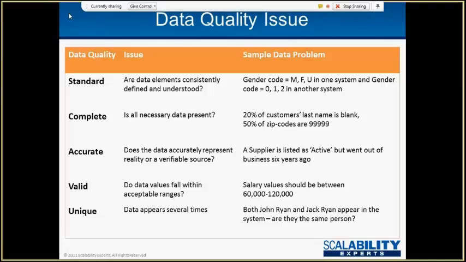There can be n number of issues, but these are the broader terms used for them. Standard: is there any standard maintained? M means male, F means female in our system throughout. It may be possible that some application is putting MALE, and some use a bit, 1 or 0. So there is confusion, and therefore there has to be a standard. Complete means there's no blank in it. You have a customer name, the first name is filled, but the last name the operator just forgot or was not able to record.